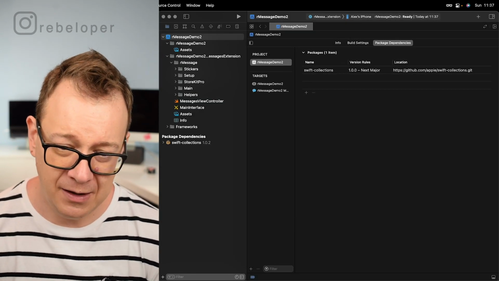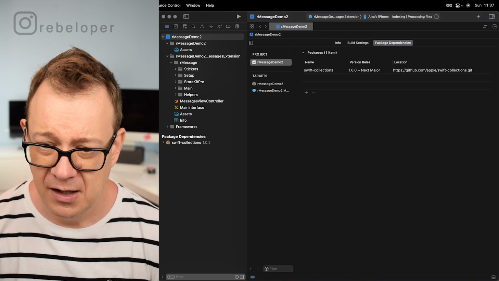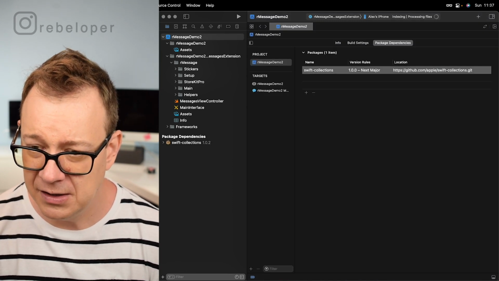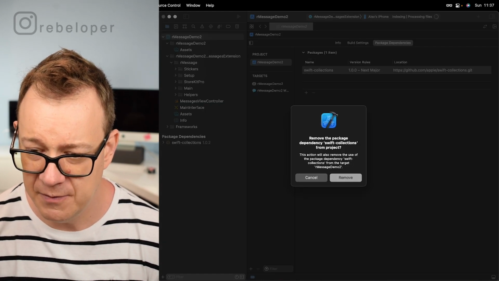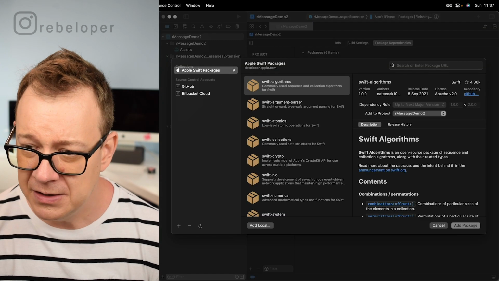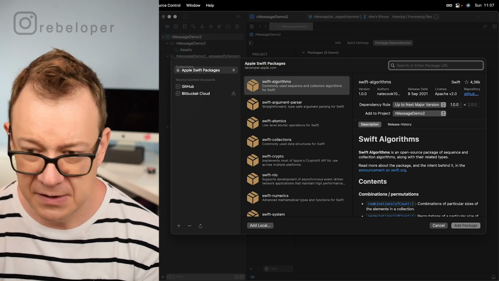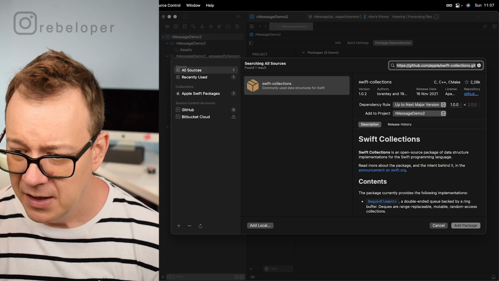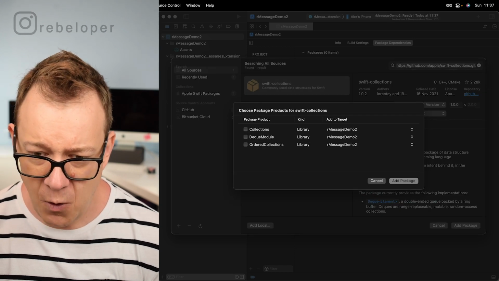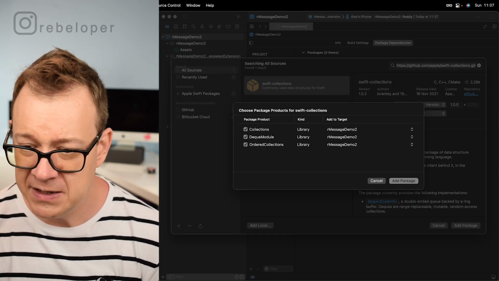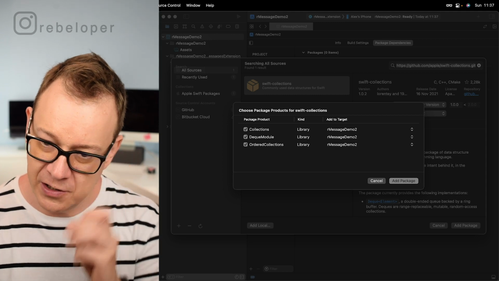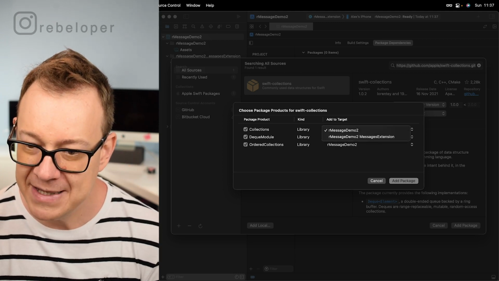Before I do that, let me just remove this, because I forgot. Here is how you can remove that. I forgot to add, let me just paste that again in and add package. Once you select all of these three, you want to make sure that you select the messages extension.